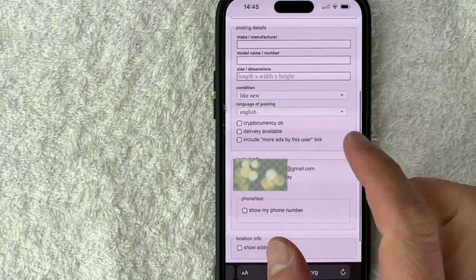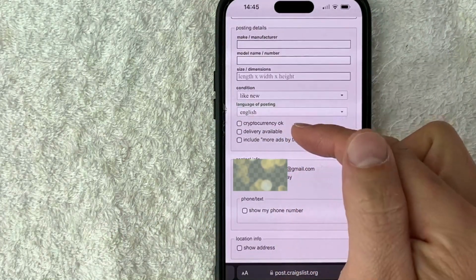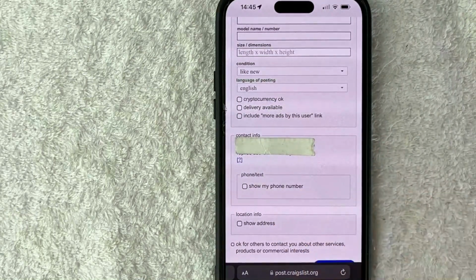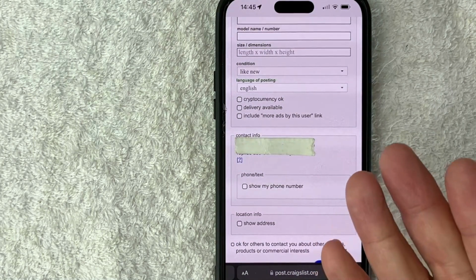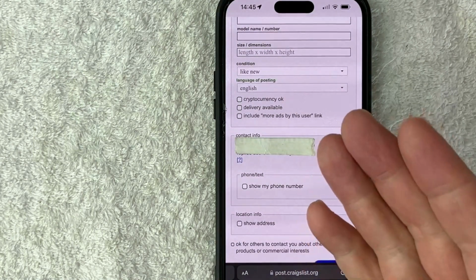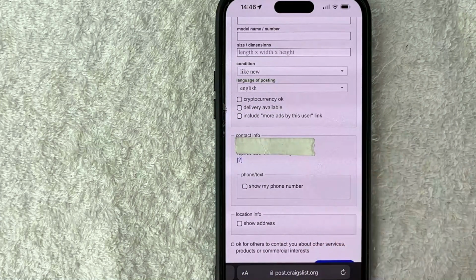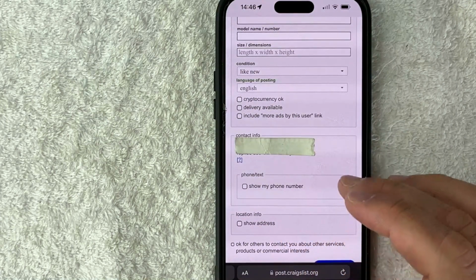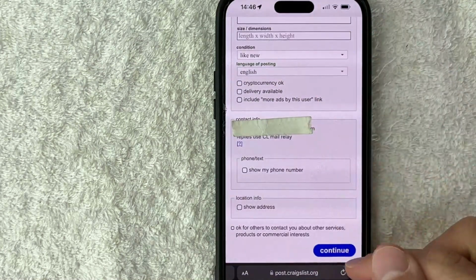Next, you can go ahead and choose these little options, delivery, cryptocurrency. Next, you can choose to have your phone number shown if you wish to do so, along with your address. You might not want to do that unless you're a professional company. So if you are attracting people into your local business, then maybe you want to show your address. If you're just selling a one-off item on Craigslist, then probably you don't want to show your address. So let me scroll down a little bit more. Okay, so once you're done there, you want to click on this blue continue button.